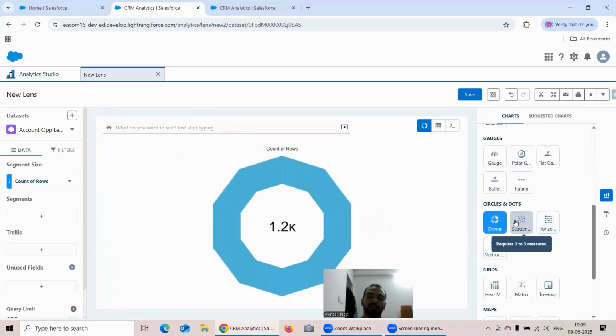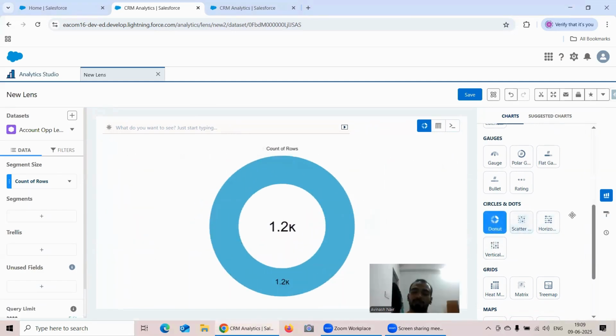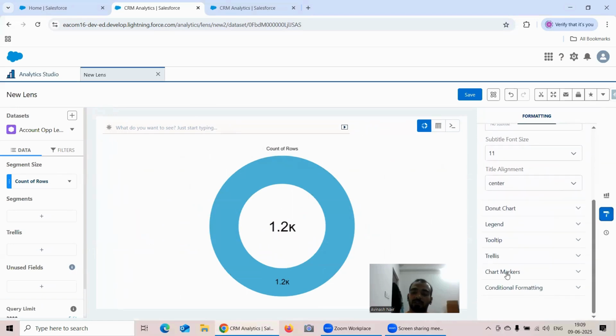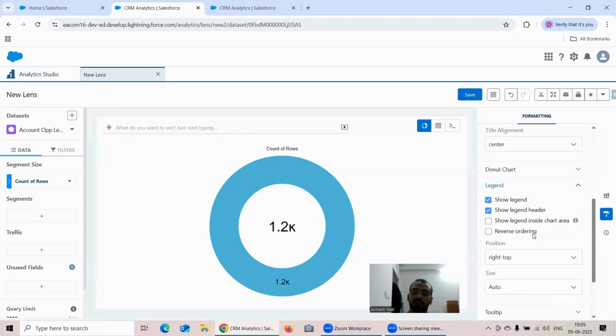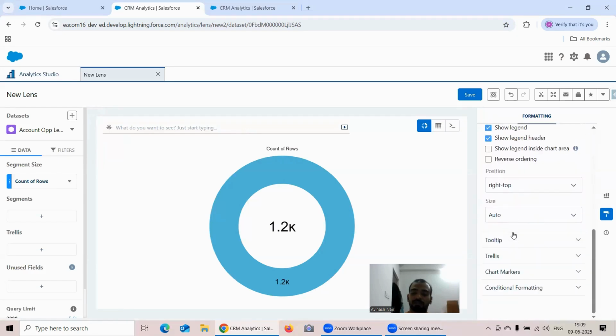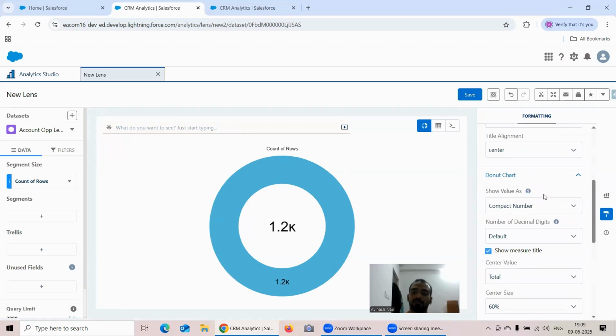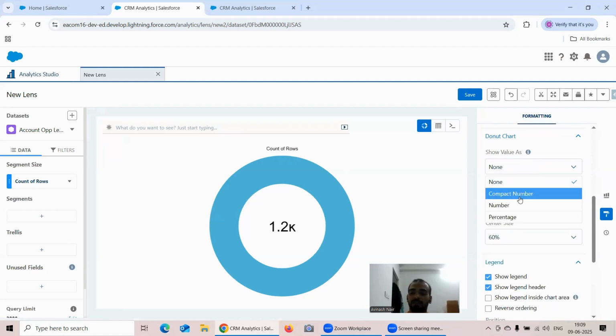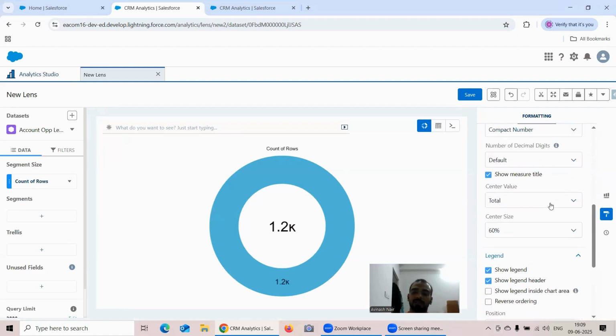Now, if I go for circle dot, this is how it appears. If I go directly to the formatting section, conditional chart markers, trellis, tooltip, legend, all these are completely fine. We can always check this out because we walked through it earlier as well. But we will directly jump to the donut chart, and you can see it's being shown as show the value as compact number. Of course, if you go for none, nothing will come up, just like the previous one.